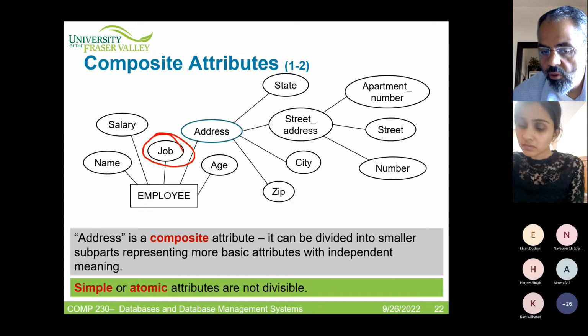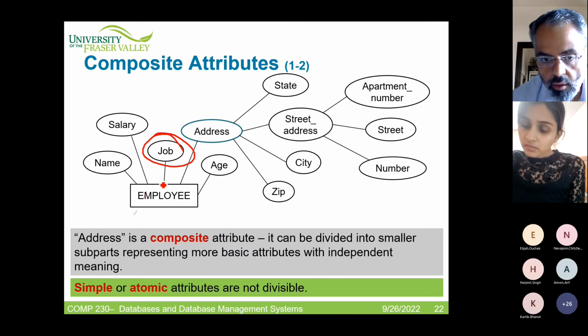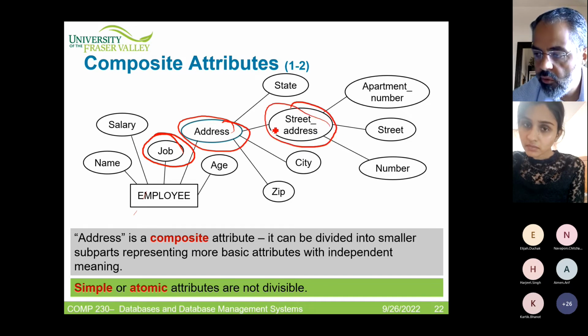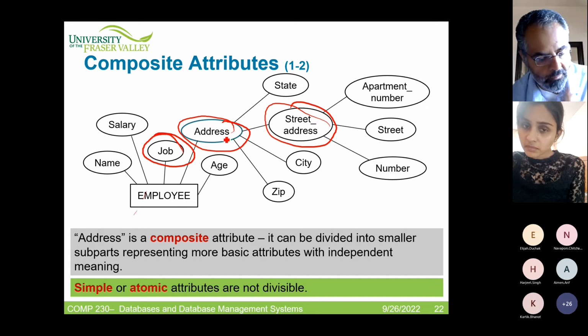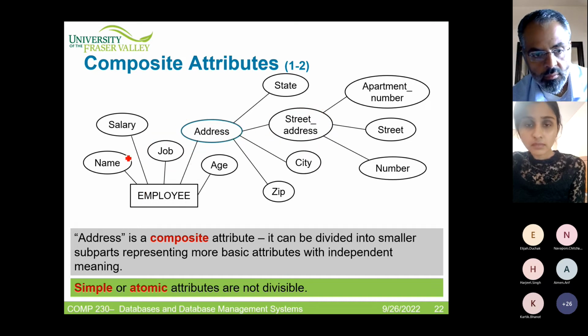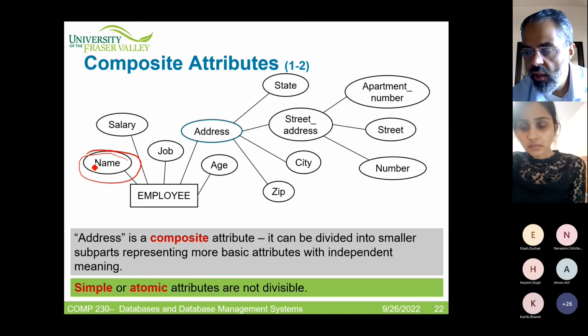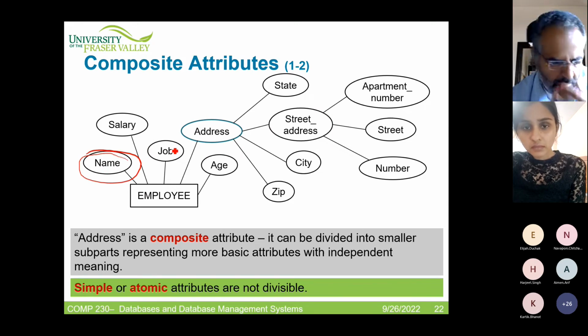So a composite attribute is an attribute that can be divided into smaller subparts, and each subpart has its own value for this instance. Here we will have the address as a composite attribute and the street address as a composite attribute. Both of them are composite attributes in this case. However, the name is a simple attribute. The job is a simple attribute.